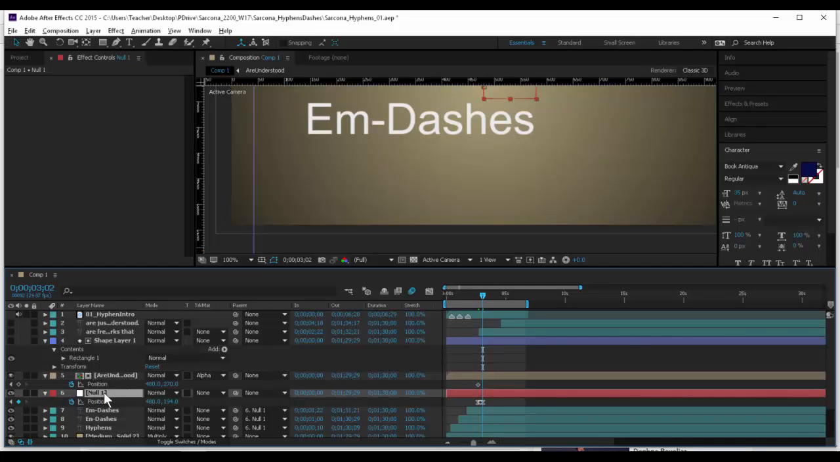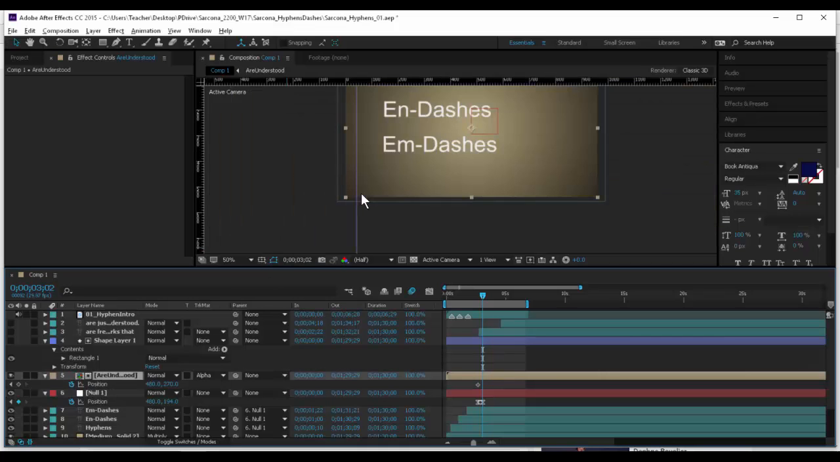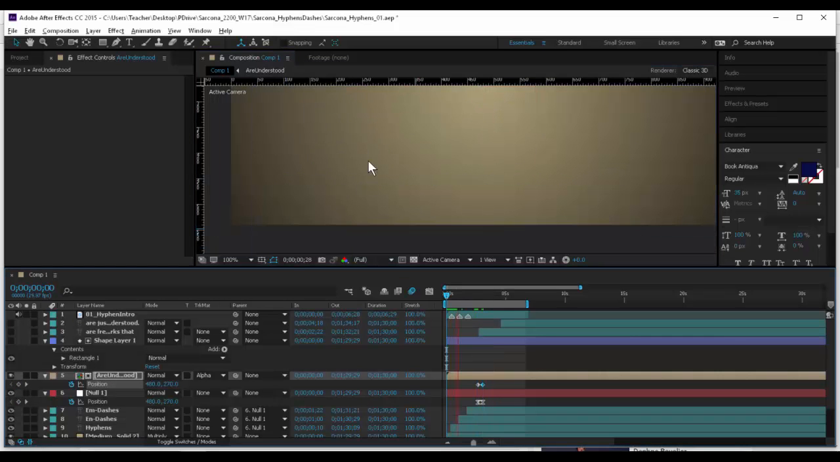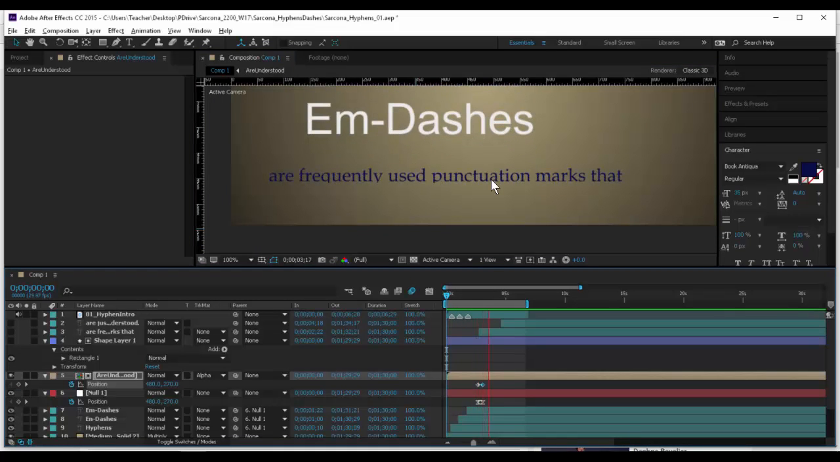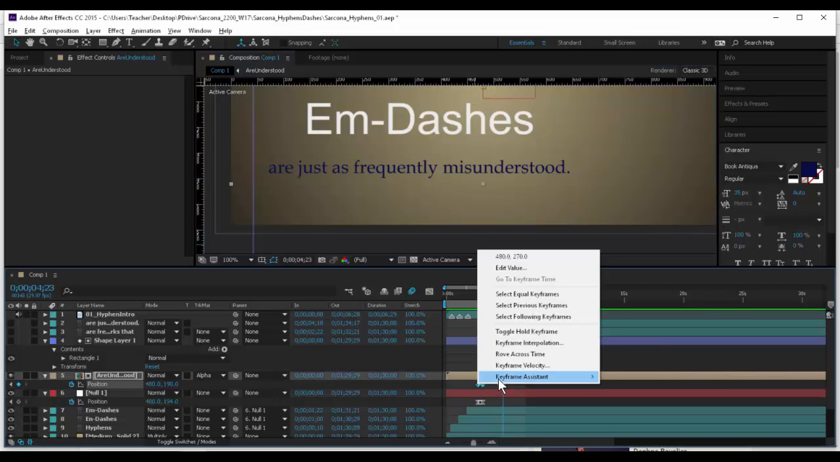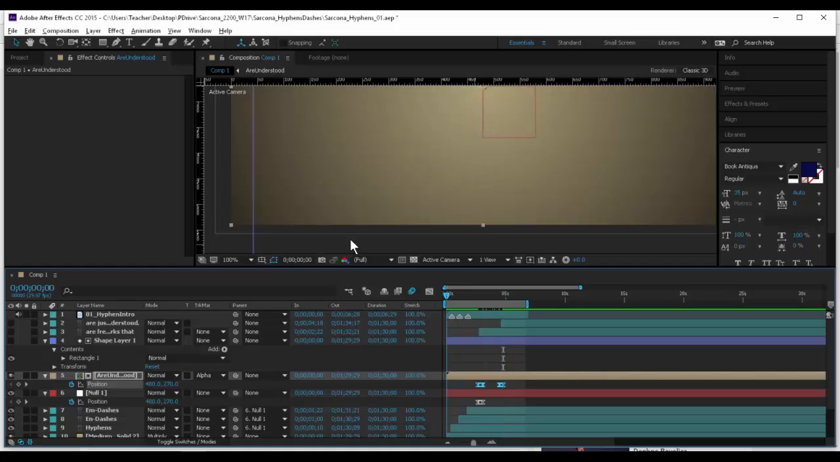So with this null, where all the pieces are moving up, I'm going to sync the movement of these other pieces coming in. So now I can grab this and scoot it up into that. Hyphens, N dashes, and M dashes are frequently used punctuation marks that are just, so right there is my next transition. So I'm going to set a keyframe for position, go up a couple frames, and push that through. And it was off a little bit, I'd go back and tweak it. There we go.